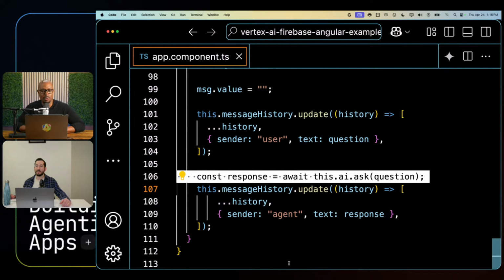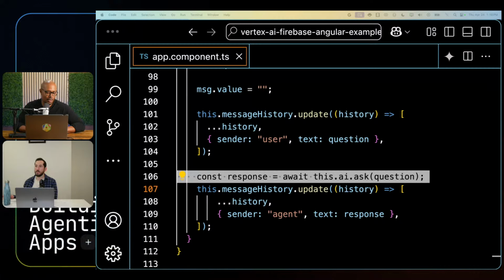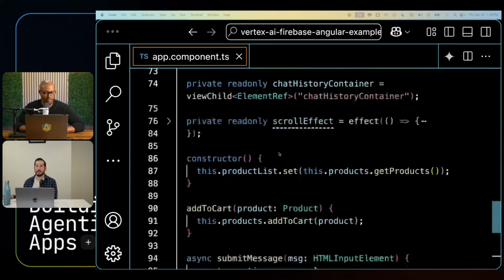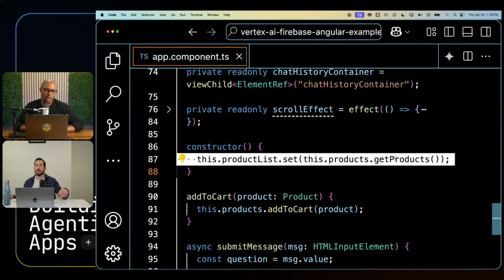Why are you setting product list in the constructor and not in ngOnInit? Okay, good question, Devin. If you want to start questions, we can come back to them later. We could do it however we want, right? We have all the options here. But why am I doing this and not in ngOnInit? Good question. Traditionally, a constructor should be super fast and super light, right? This getProducts is not going out into the internet, so it's super fast, super light.